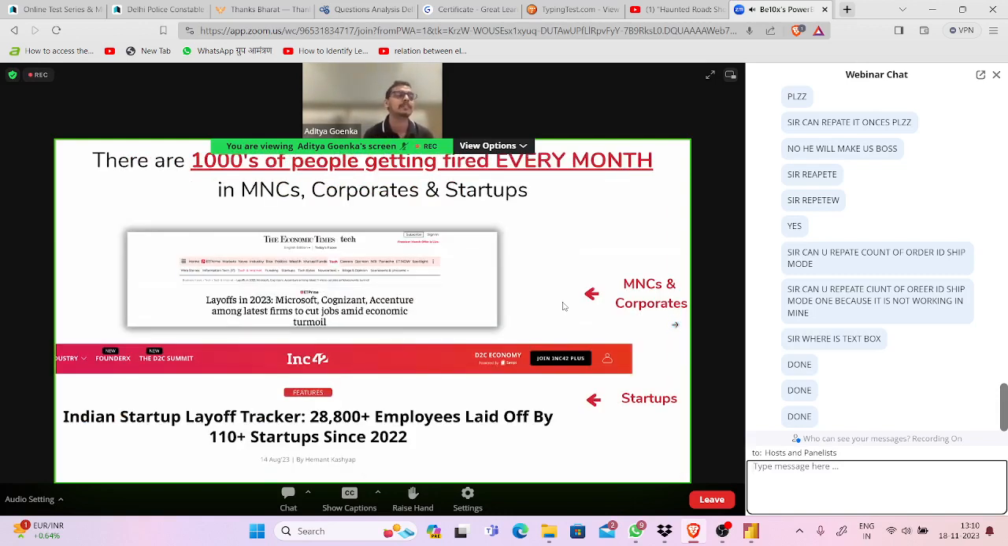So AI is the need of the hour, and this is not only for MNCs or corporates or startups. Everywhere this is happening. MNCs and corporates have fired. Companies like Microsoft, Cognizant, Accenture have fired thousands of employees. Startups, you will find news about startups like the Indian Startup Layoff Tracker: 28,800 employees laid off by 110 startups since 2022.